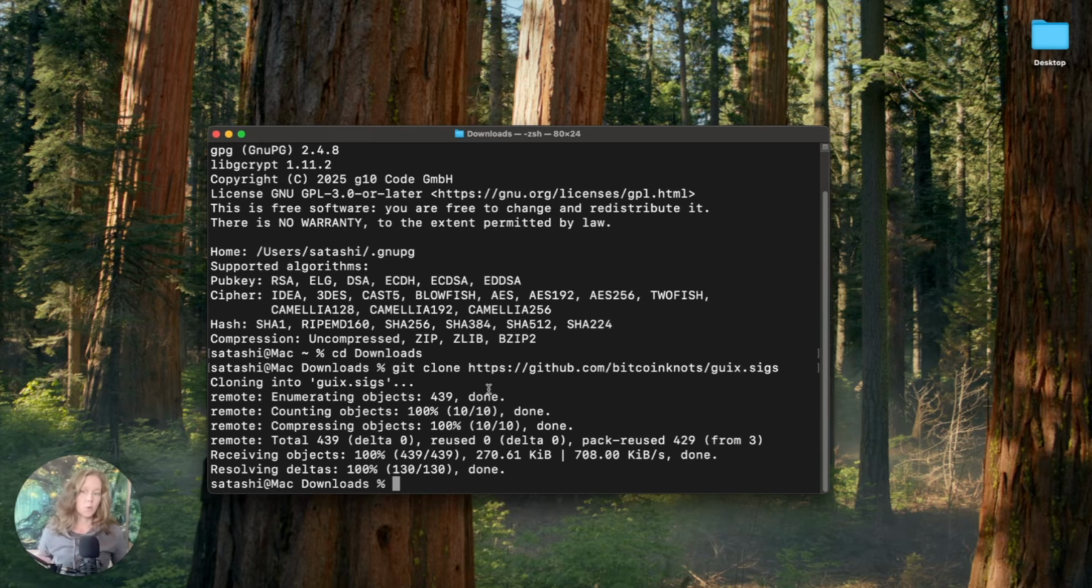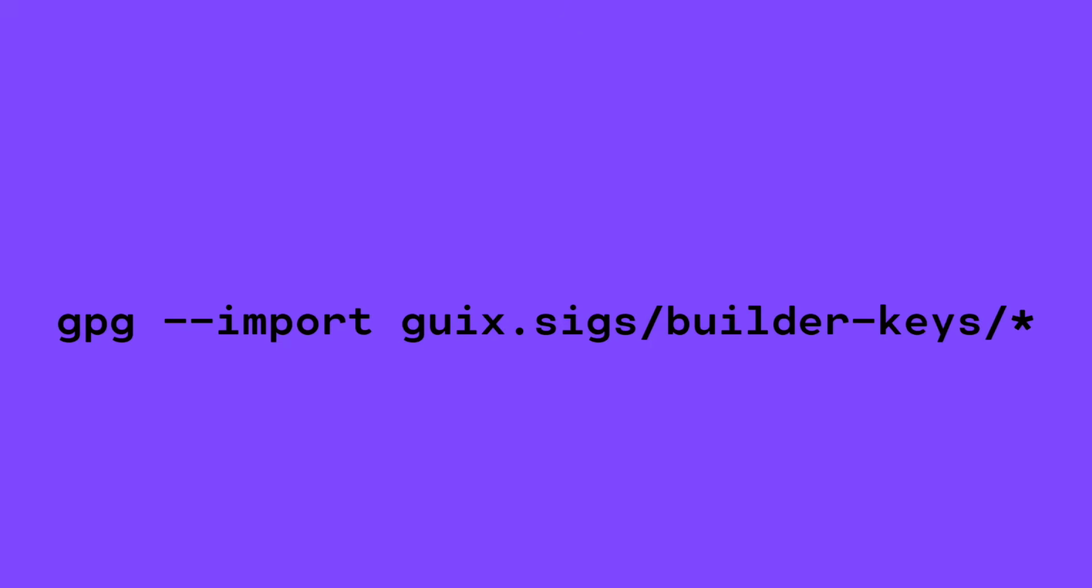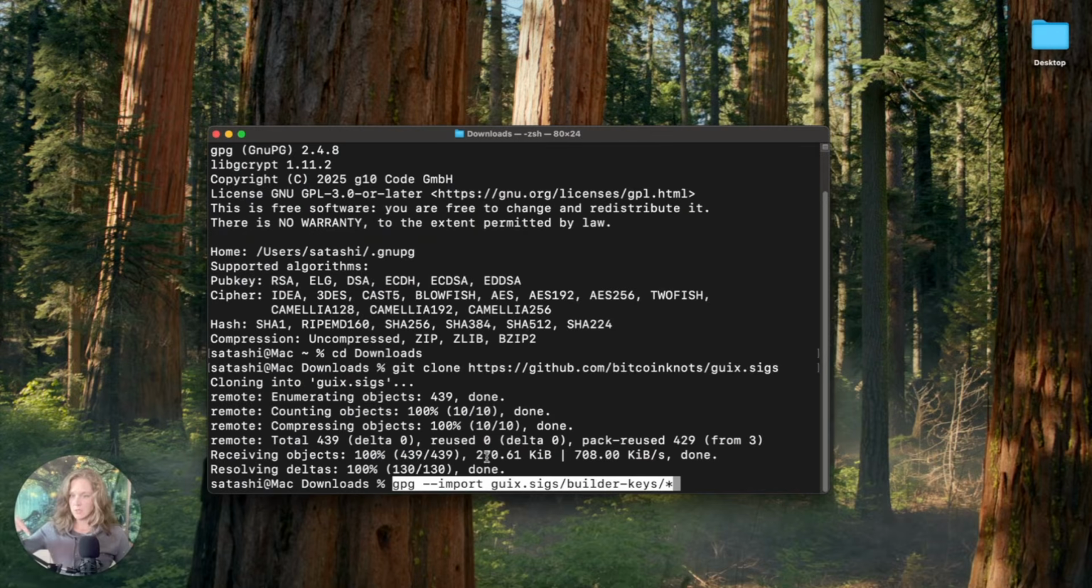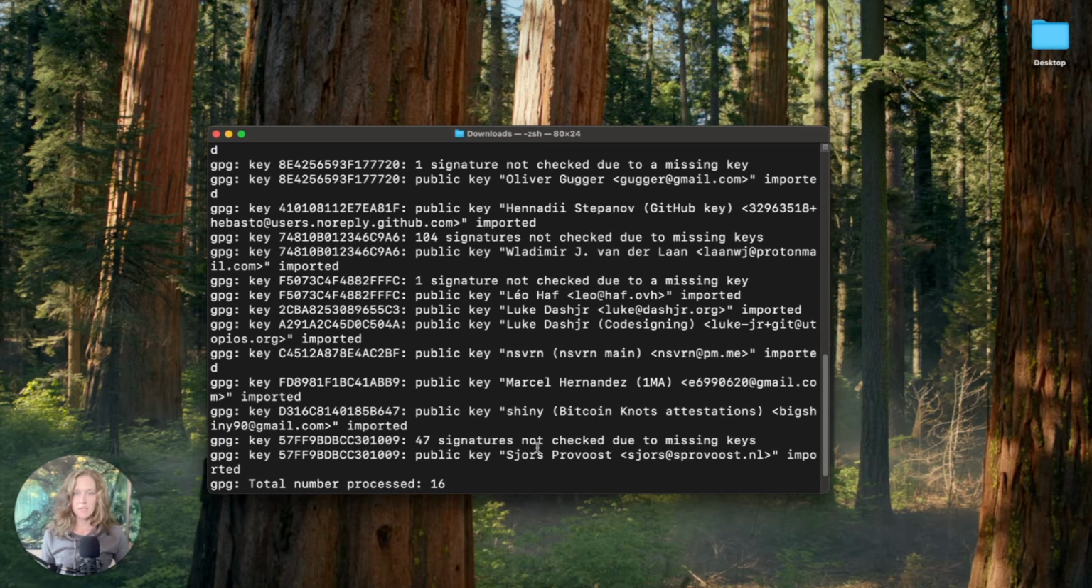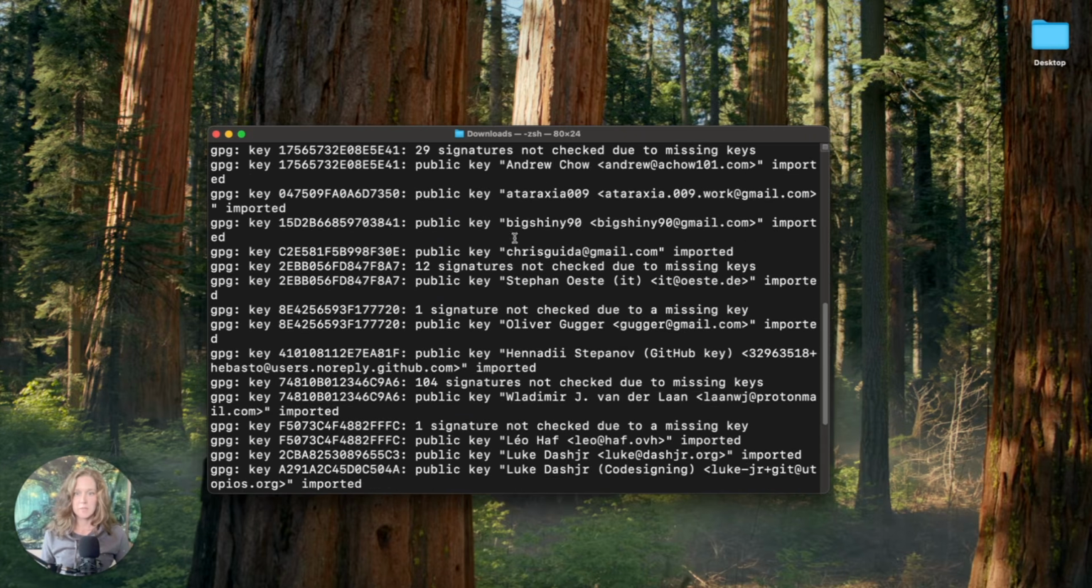Now we need to import the builder's keys. So that's the file within the signature repository that has the public keys. And we do that by running this command here. I'm just going to copy it and paste it. All the commands are in the description. So we've imported 16 different public keys to all these developers.